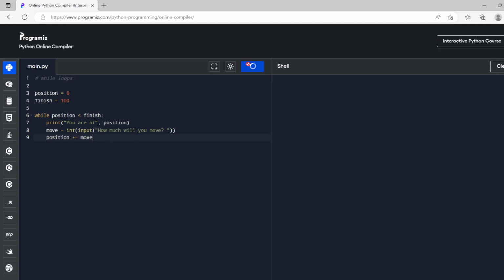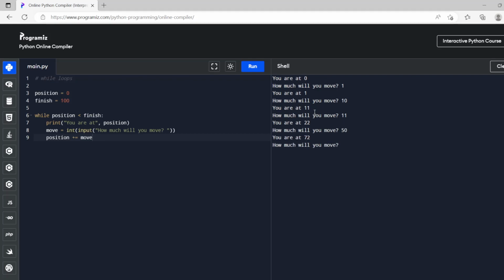So let's try this. So you're at 0, we move by 1, now we're at 1, move by 10, move by whatever. So then if we move another 20, then we move another 7, now we're at 99. So once we move one more, we're finished and we exit the loop. So that is how we're generally going to use a while loop.